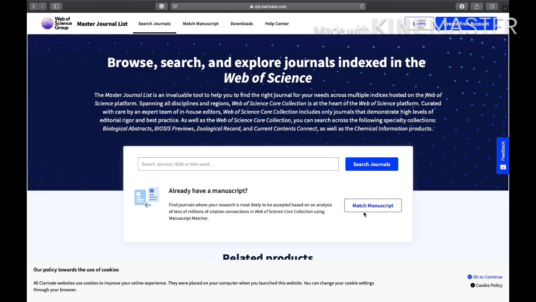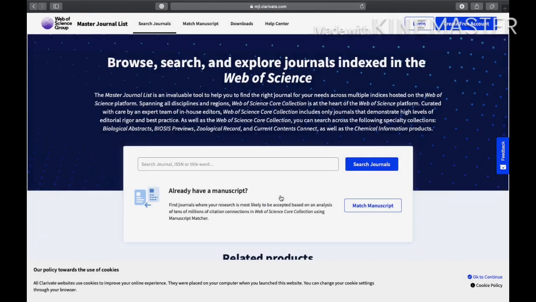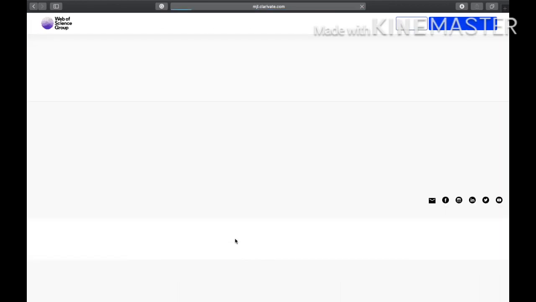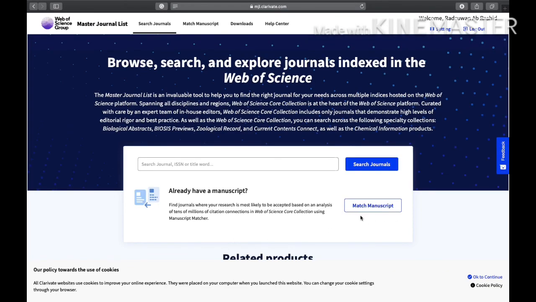So you click here, this match manuscript function, and it will ask you to log in or to create a free account. So you'll see it's a free account. All right, so if you still have not registered to this website, you may want to register because it will enable you to use this function for free. Because I already registered, I'm going to click login. And when I click login, I'm going to put my email address, and that's my password. So I'm going to click sign in now. Alright, so now I'm ready to use this match manuscript.